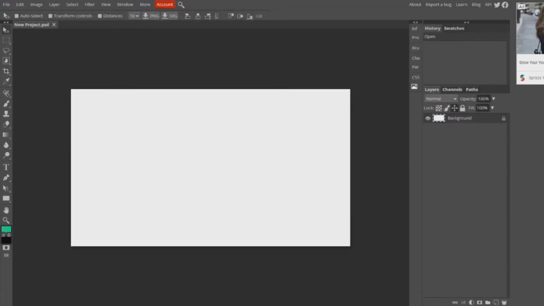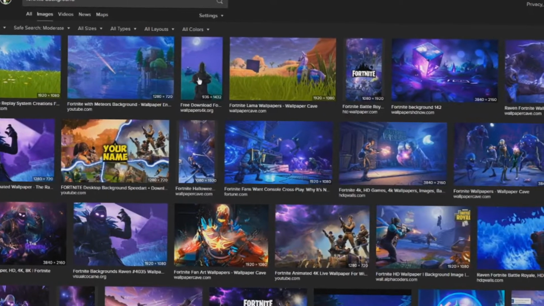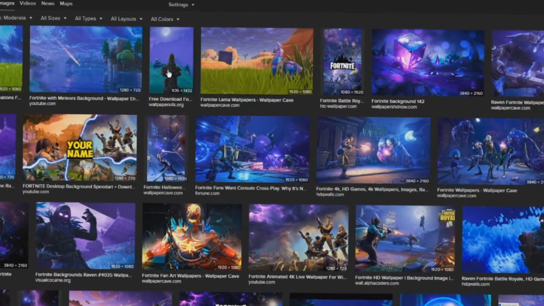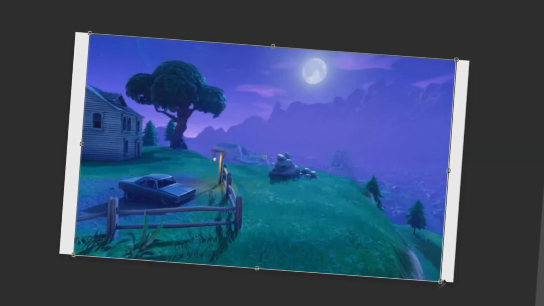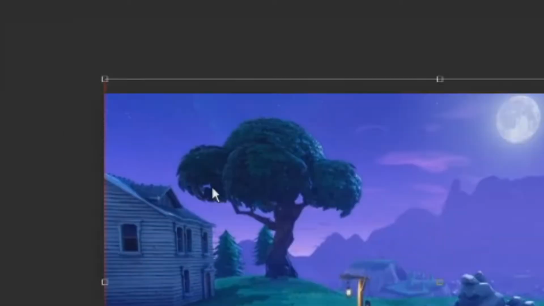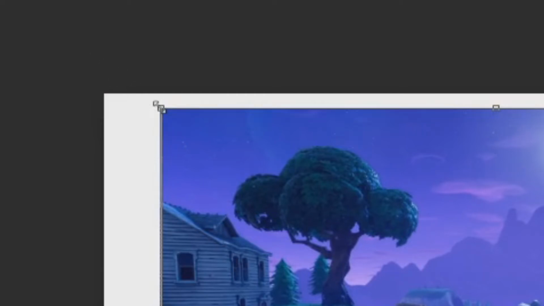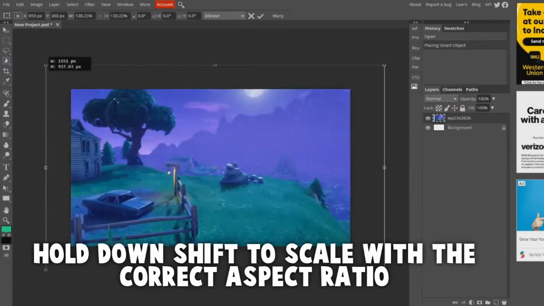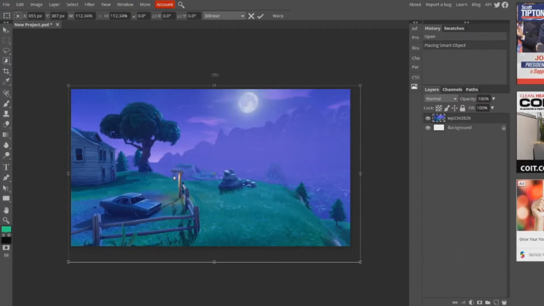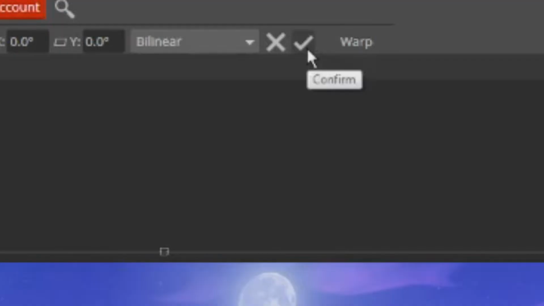Now the first thing we need to do is find a background image that we want. So open a new tab and navigate to your search engine. From here, search for something like Fortnite background and find an image that you like. Once it's downloaded, go ahead and open the folder it's in and just drag it into Photopia. From here, you're going to scale it up so it fits the entire canvas. You can do this by clicking on the corners and dragging them. Hold down Shift on your keyboard if you want it to scale with the correct proportions. Once you have it where you want it, go ahead and click Confirm at the top of the page.